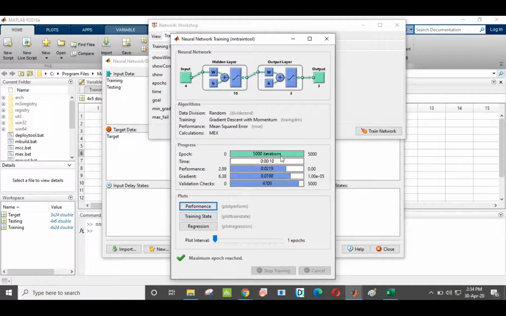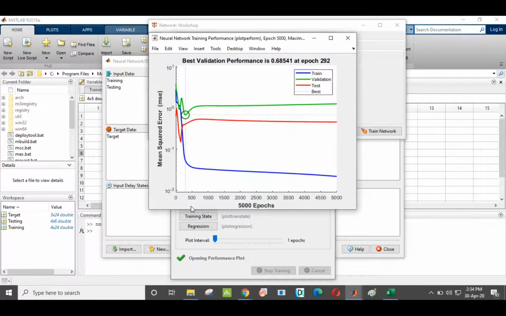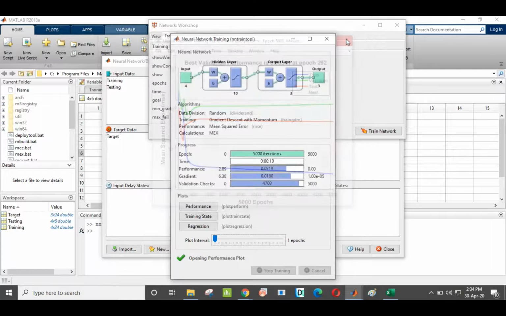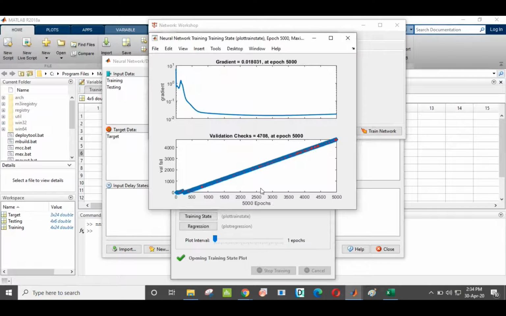So the 5000 iterations has arrived for 10 seconds. The time taken is 10 seconds. So the computation time is 10 seconds. The performance I am going to check. Then training state I am going to check. So here you can see convergence has occurred. Convergence has occurred now because we have gone with higher number of epochs, that is iterations.